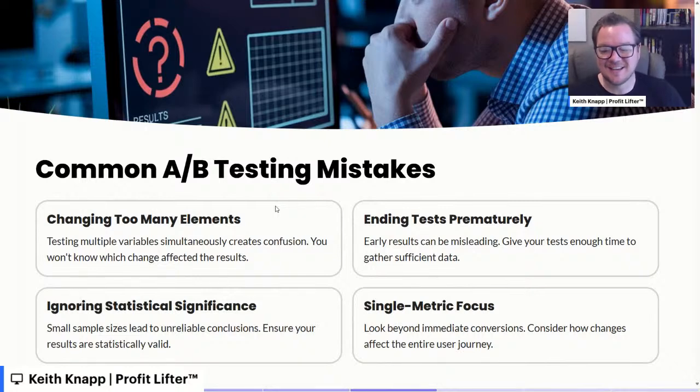Next, ignoring statistical significance. Small sample sizes lead to unreliable conclusions. If you don't have enough people going to your page, you're not going to know if it's optimized. Ensure your results are statistically valid. If they're not valid, don't act on them. It's really that simple.